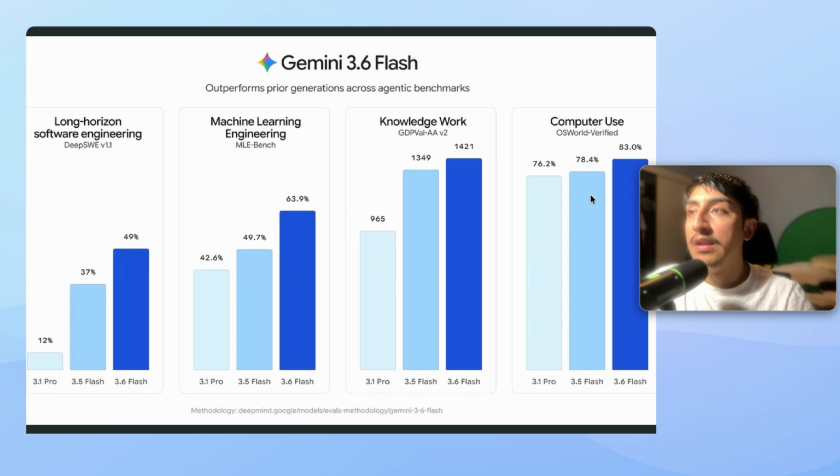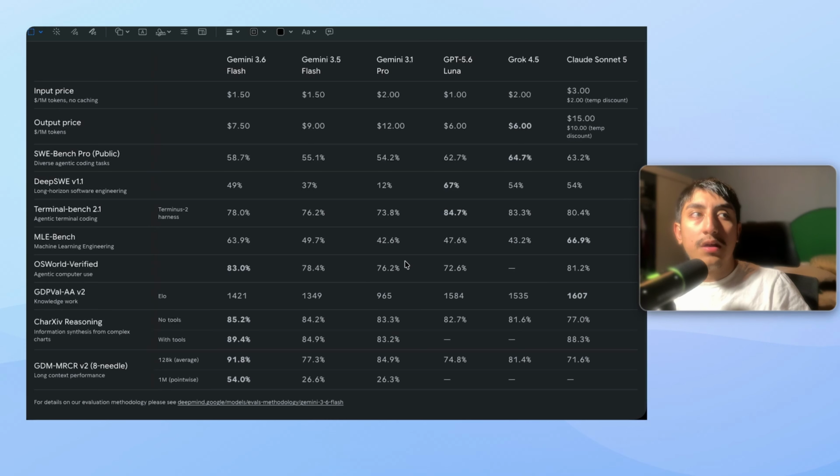The higher the better. And now, last but not least, we have OSWorld-Verified, which is a computer use task. 76.2%, 78.4%, and 83%. Again, in plain English, this means can it use a normal computer desktop like a person, clicking, typing, opening apps? The higher percentage means more desktop tasks were completed. All right, guys, now let's move on to some of the most important benchmarks.